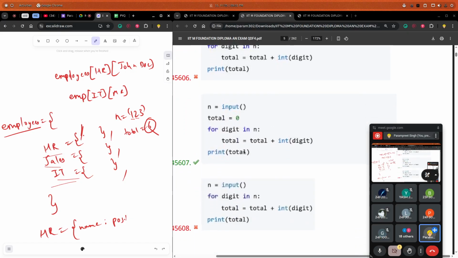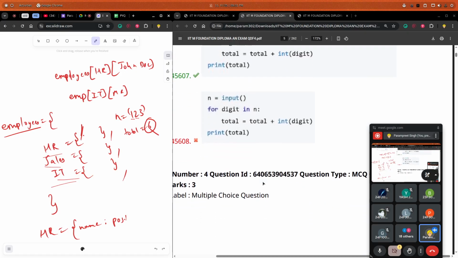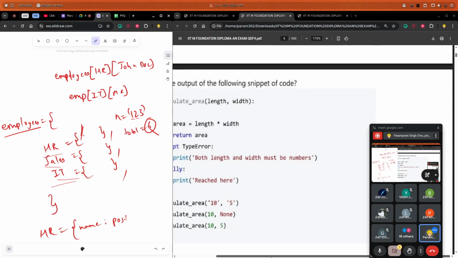Now this code is correct, right? We are having total as 0 and we are converting each digit into an integer. What is wrong here? Not assigning total a value. Yes, the total variable is not initialized. So we will get an error that the total variable is referenced or used before initialization. Is there any question?